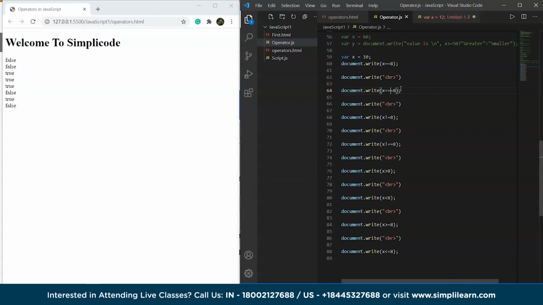So by now you have understood how comparison operators work. So comparison operators are the easiest to use in programming. And that's all for comparison operators. Let's move on to the next one we have.